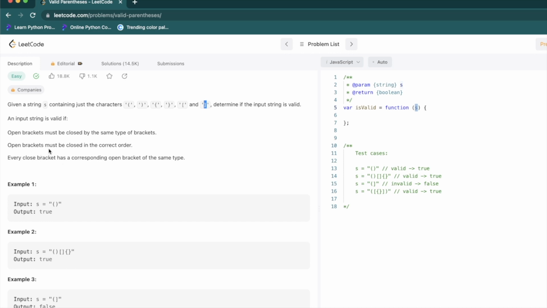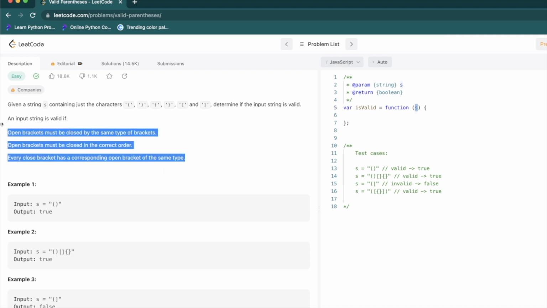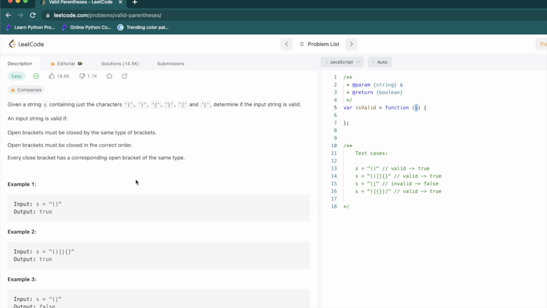And then open brackets must be closed in the correct order. So the first thing is they must be closed by the same type. Second thing is they must be closed in the correct order. And then every closed bracket has a corresponding open bracket of the same type. So these are the three rules. Every closing bracket must be closed by the same type of bracket. That's one. The order is also important. And the third one is they'll have a corresponding closing bracket of the same type.